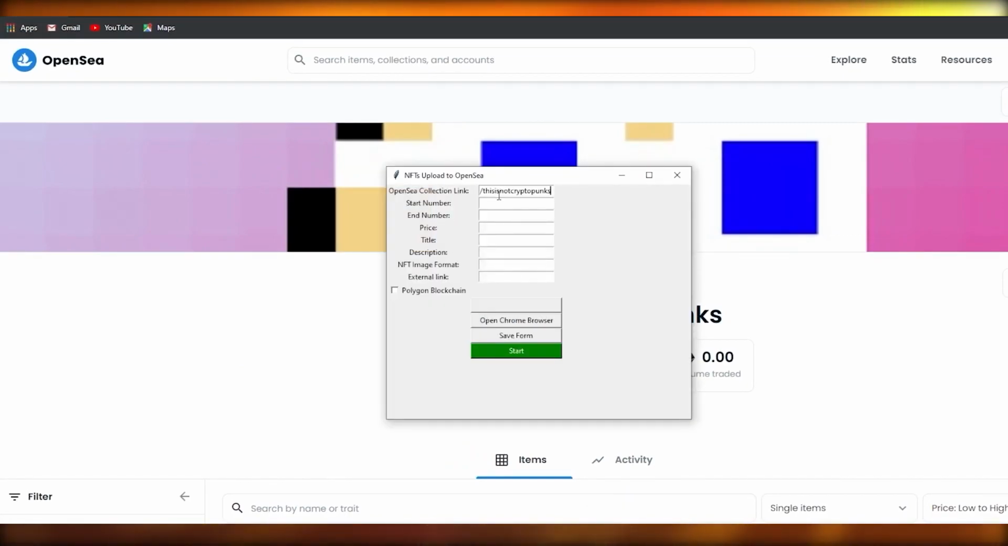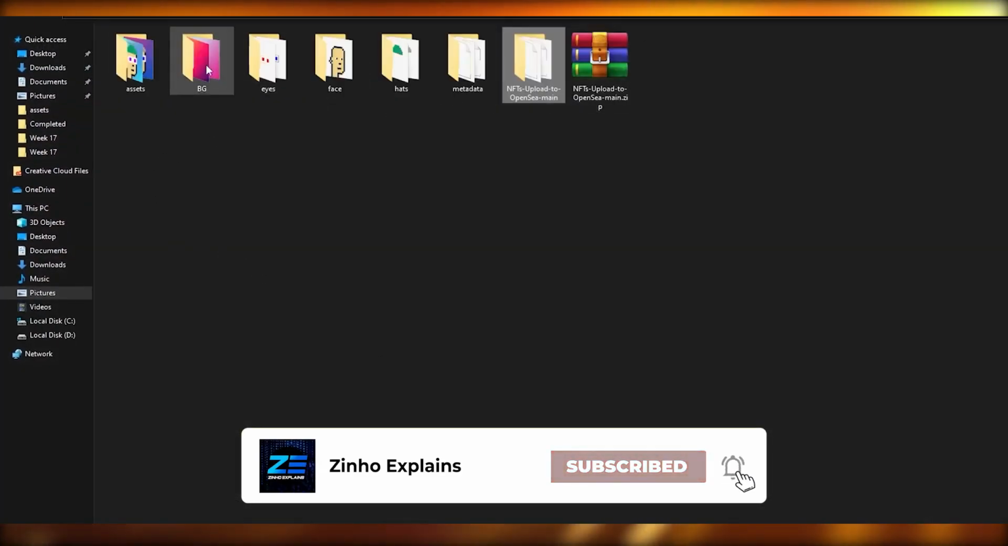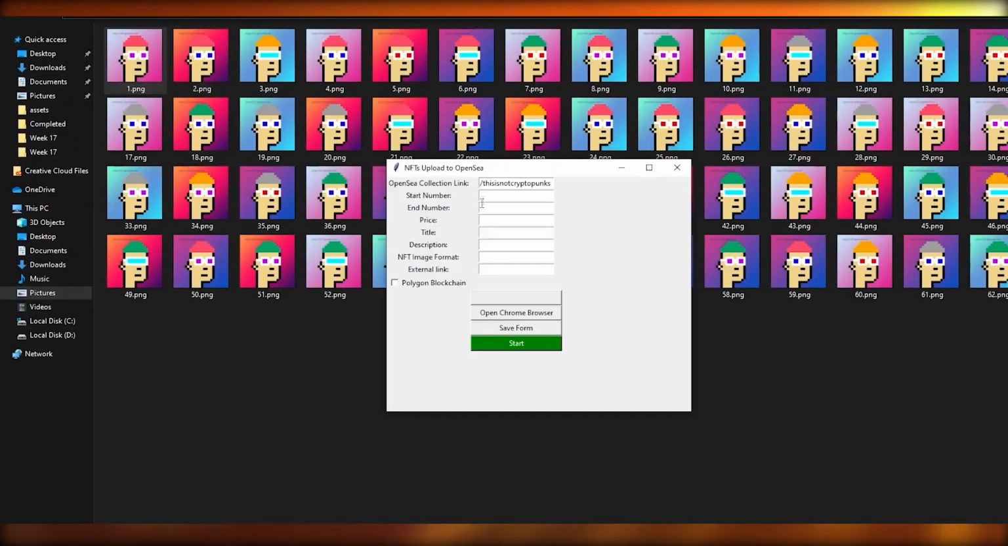We're going to paste that link over here. And then we're going to input the start and end number of our NFTs. So over here, these are it. We're going to input 1 to 64 over here. We're going to input the price. So currently the minimum price is 0.05, I believe, or we can just input 0.5.